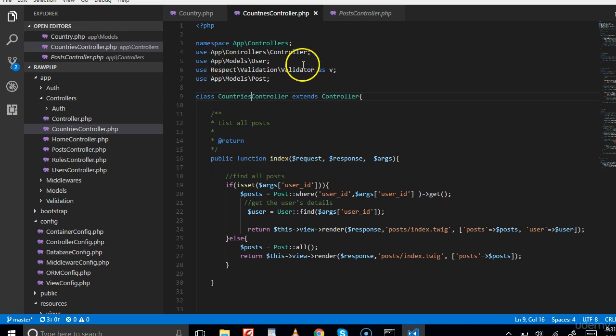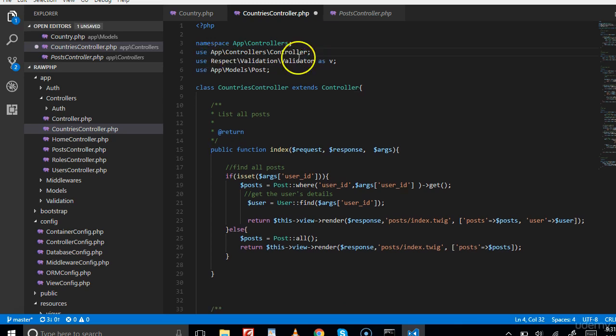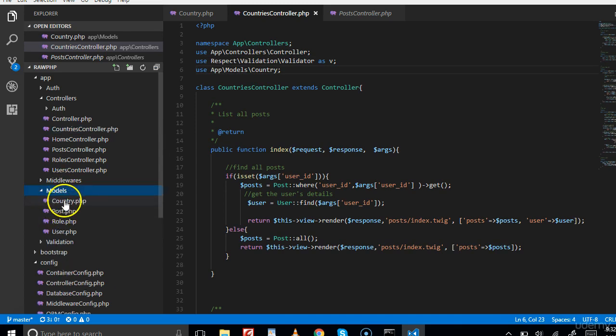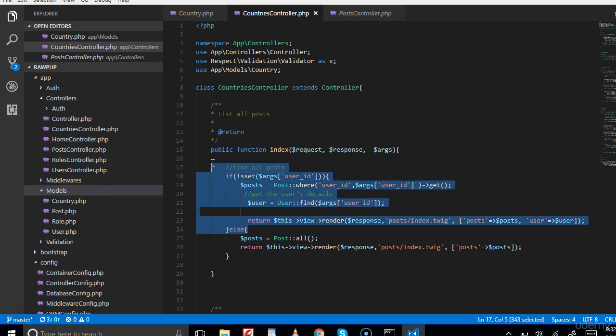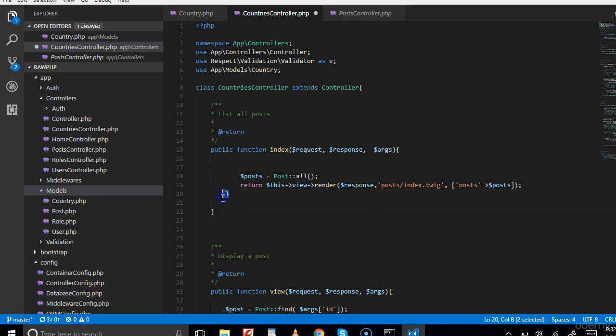So we don't need the users model here. We delete it. We don't need the post model, so instead we need the country model. Remember, we created the country model here, so that's what we're calling. So if we have the country model, we will just look into what we have here. We have find all posts by a certain user, otherwise find all posts. So we delete this. We don't need to find all countries by a certain user. Alright, so this basically finds all posts.